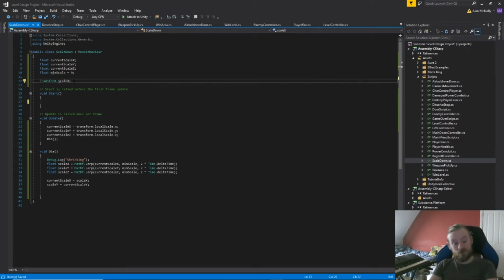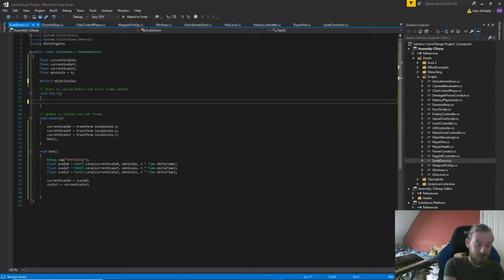If I use a Vector3, it won't let me use Mathf.Lerp unless I do a Vector3. We'll call this just object scale. Oh no, we can't call it object scale. Oh, well, actually, probably can. There's just no space. Object scale is equal to transform.localScale.